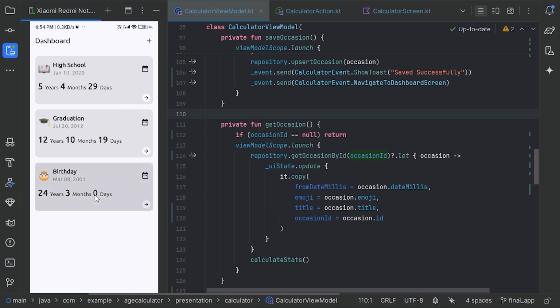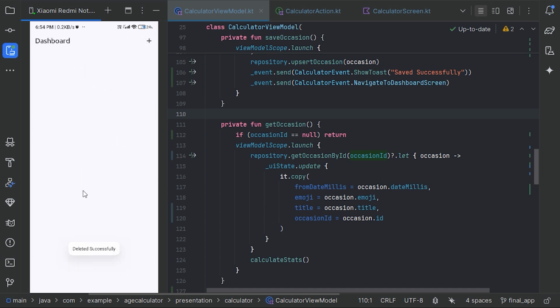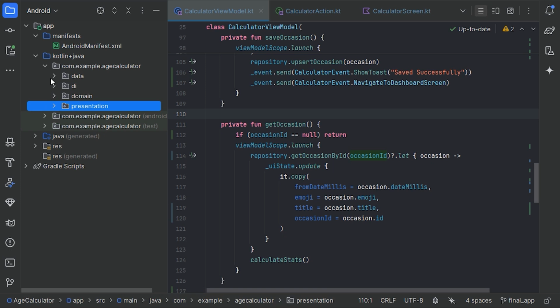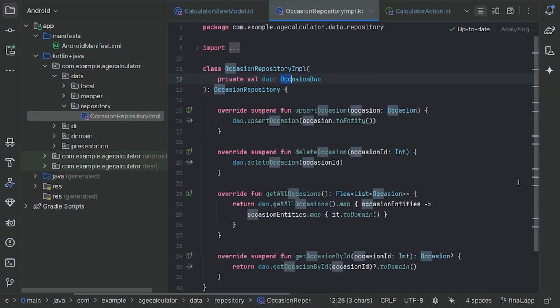One last thing we need to provide, let's delete all these occasions. And now we have a blank screen. So we will add one functionality that if there is no occasion, then there should be a default occasion. So even if the user has installed a fresh app, it should always see one occasion. This functionality we will provide in our data repository, OccasionRepositoryImpl.